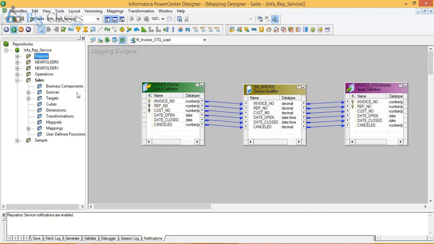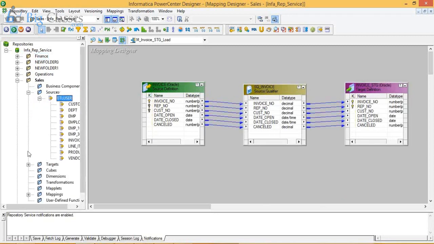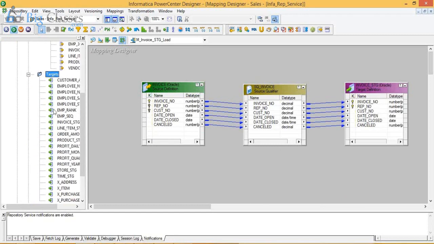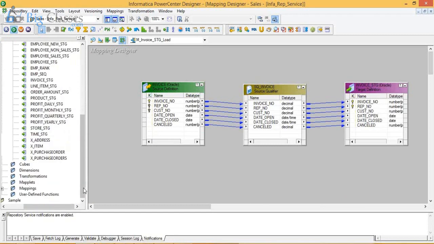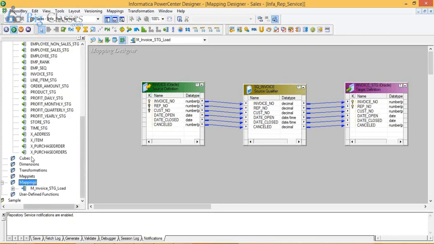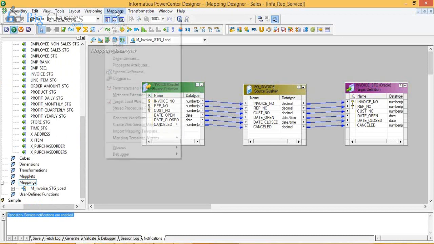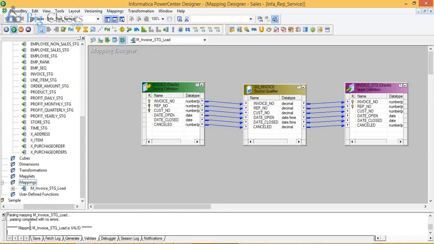Basically, the designer contains three panes. One is the workspace, where you can import the definitions and create the mapping. This is the navigator window, where you have all the source definitions, all the target definitions, and all the mappings that you create. You can view all these things within this navigator window. And this is the output window, where you can see the statistics. When you're validating an ETL program, whether it is valid or not, if there are any errors, you can check by using this output window, which gives you the status notifications.